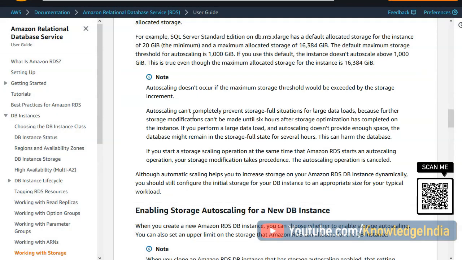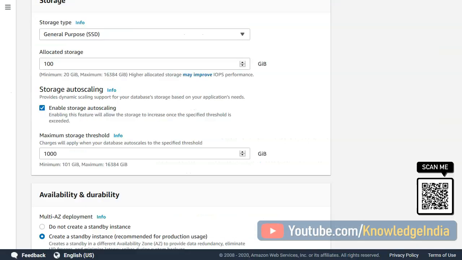The auto scaling feature would help you in the scenarios where normal database usage is happening, and slowly or at a regular rate your storage requirement is increasing. Okay, so that was this particular factor. This is a new feature which came some time back with RDS.